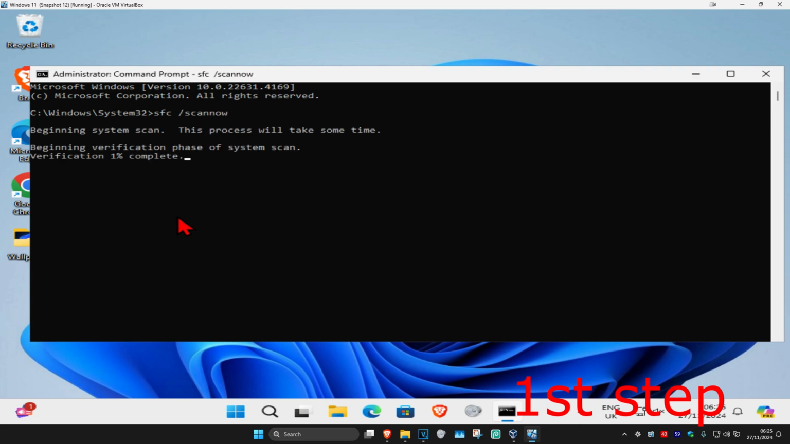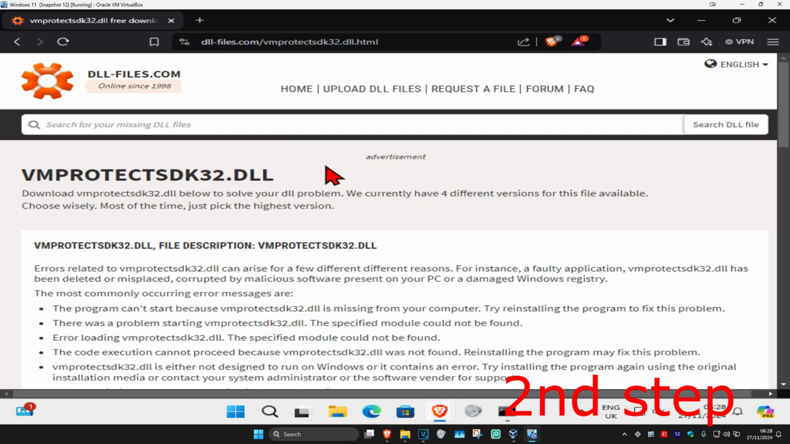We can run this scan in the background as you complete the next steps in the video, so you just want to minimize this. And now for the next step, you want to head over to the link which will be down below in the description.